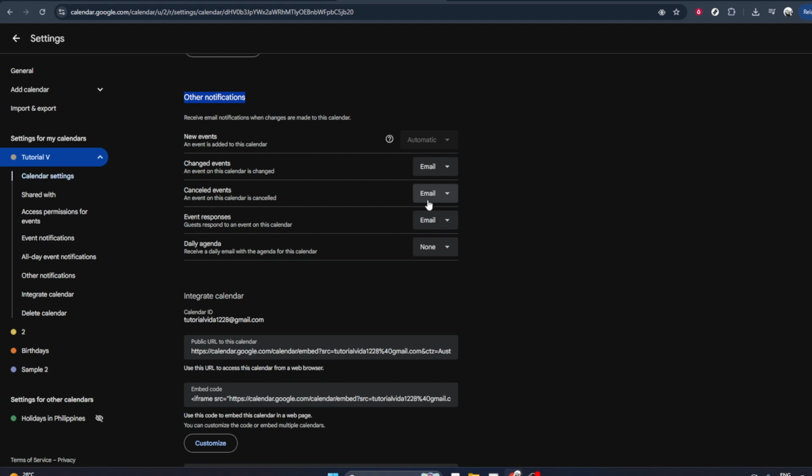To the right of it, there's a drop-down menu. If it's currently set to None, that means you're not getting any email when an event on this calendar is cancelled. Click the drop-down and change it to Email. Once you select Email, Google Calendar will automatically send you an email whenever an event on this calendar is cancelled. You don't have to click a separate save button. Google saves this change immediately.